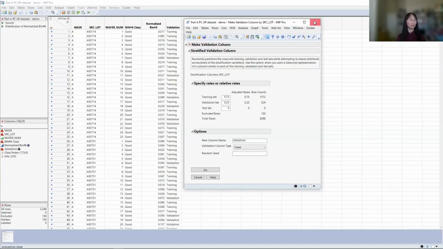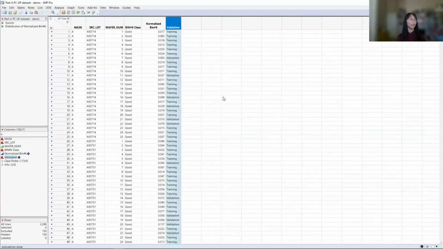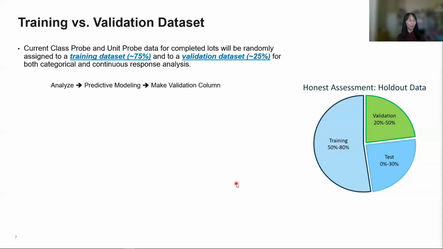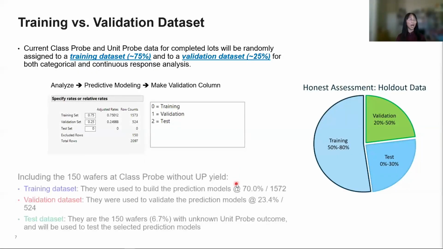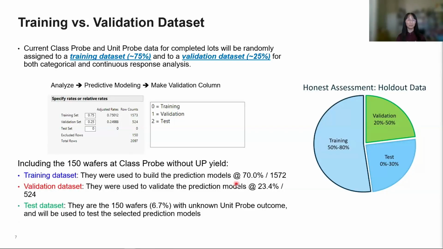I'm not going to run this here because I already created the column here, validation. Okay, so this is how you can generate your validation column, and we are going to use it for the models that we are going to demonstrate. So let's go back here. And remember that I mentioned I have 150 wafers at class probe that I don't have the unit probe feedback for. I don't know what their bin 6 is, and I want to know. So even if I put in my test data set using those 150 wafers at class probe, they still follow the honest assessment rule. So I'm good to go.